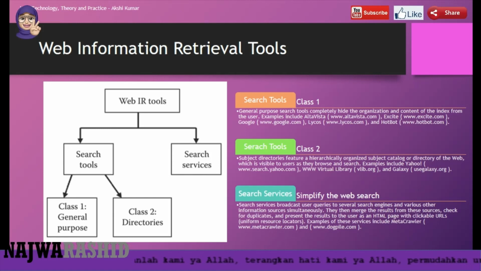So basically we have two types: we have search tools and we also have search services. And nowadays there are a lot of tools that we can find. Google Chrome also has extensions that we can find in order to grab or find data. You should know that we have two parts, search tools as well as search services.